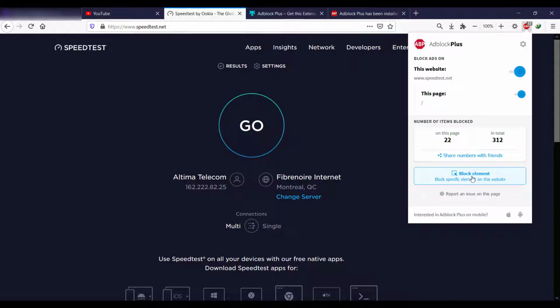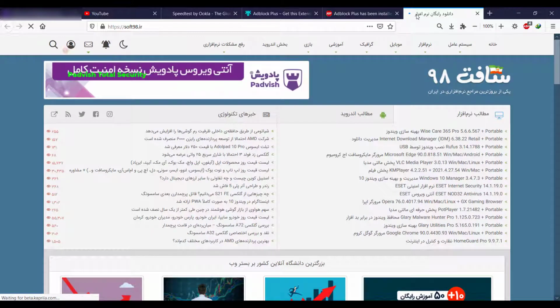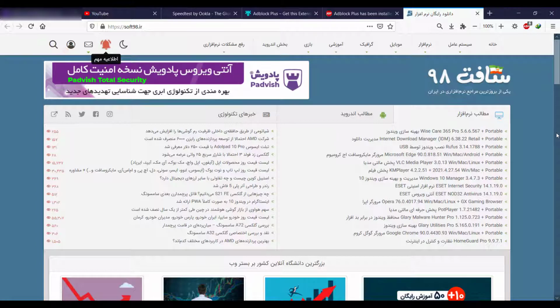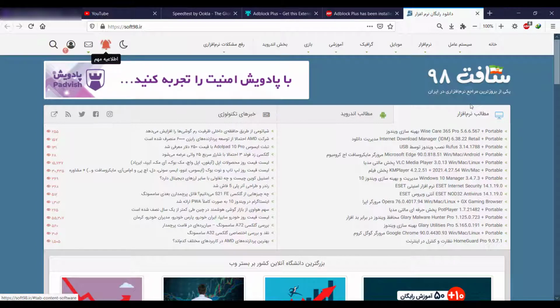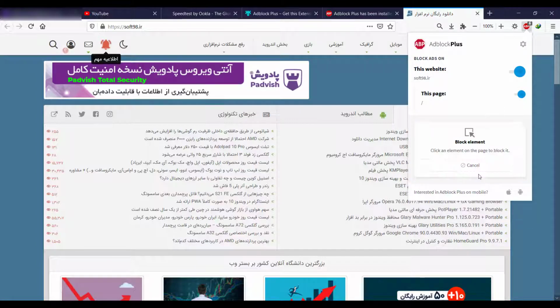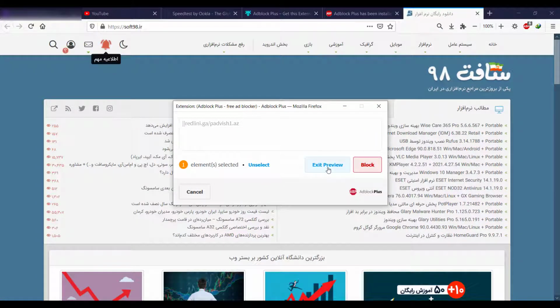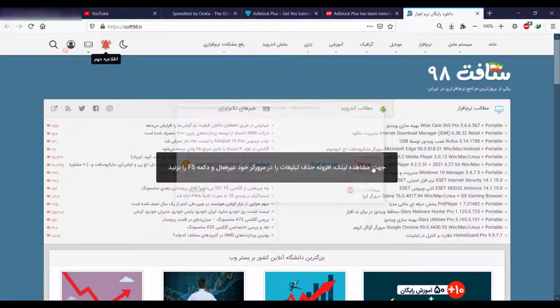Block an element, I explained how you can do that. This could be any element. Let's say, for example, you go to a website, soft98. This is a website that I always go to. You can see on the top there's a banner. So I can easily block ads in there. If I left click on this, and then if I click preview, you see it's blocked. So let me just hit block again.